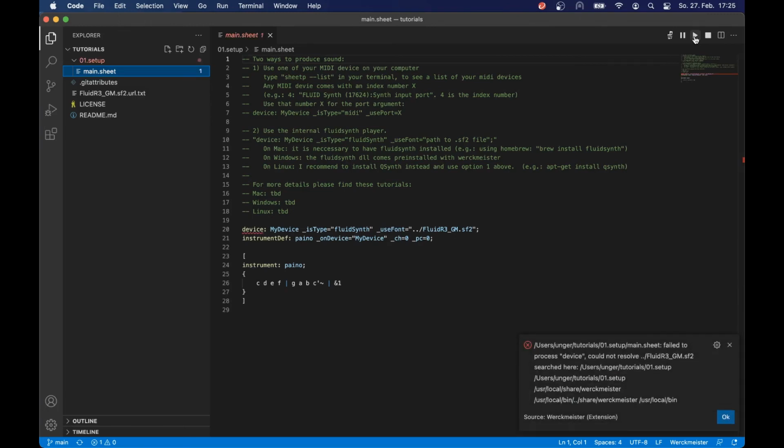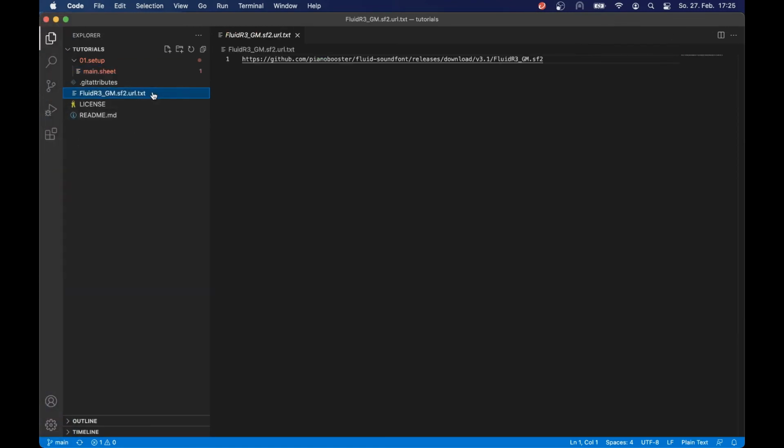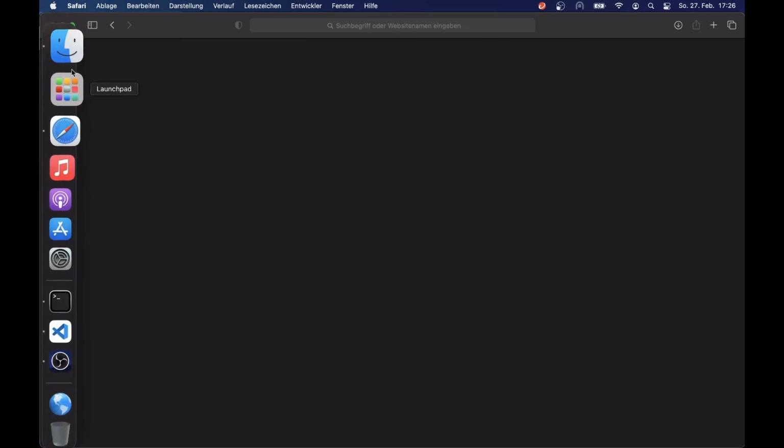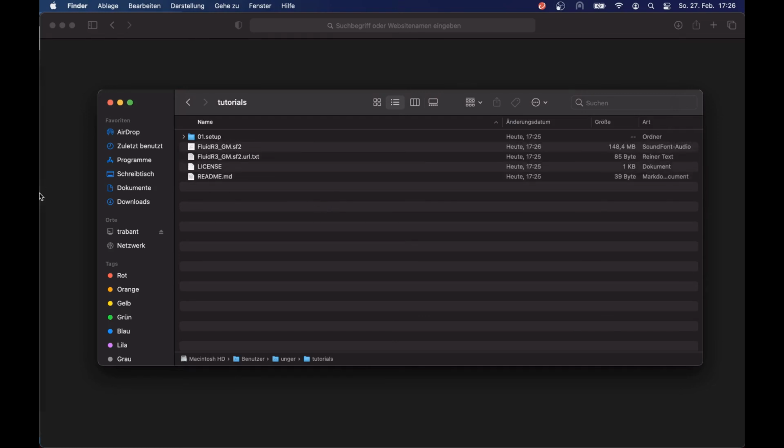And we get an error here. And that's because this sheet points to a FluidSynth Soundfont file, which does not exist yet. So, to get this missing file, here's a link. You can copy it and just download it. And after the download, just copy the Soundfont file into your tutorials folder. So now everything should work.